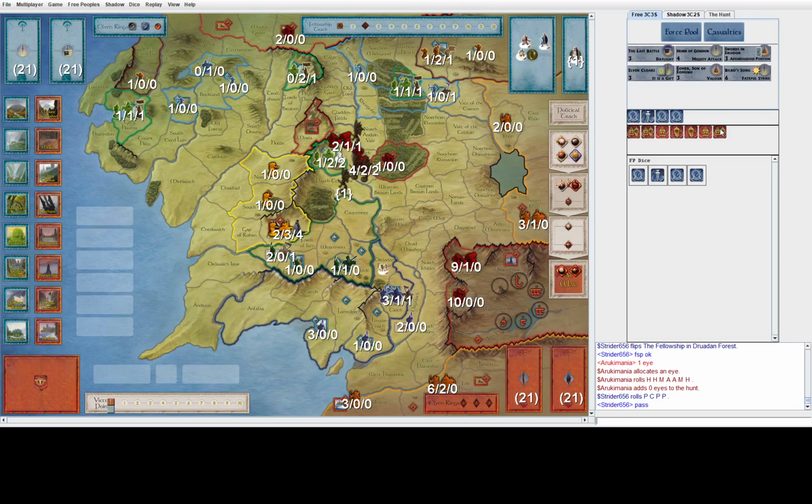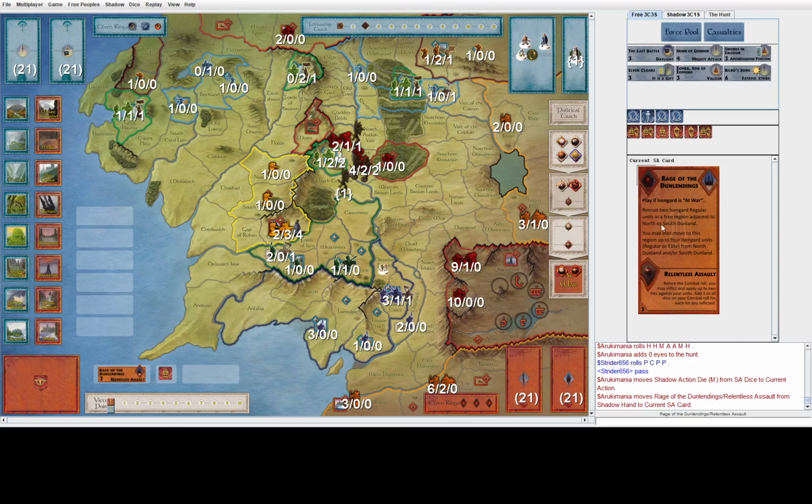I think I will start by using a muster to play a card. Okay. Which I double click the card. Oh, Rage of the Dunlendings. Oh, no. Okay. And now complete the action. I can look at it on my screen what it does. So recruit 2 Isengard regular units in a free region adjacent to North or South Dunland. Okay. 2 Isengard regulars. So I go to my force pool, and I'm going to select 2 of these guys. And then I'm going to right-click on Moria. Cool.